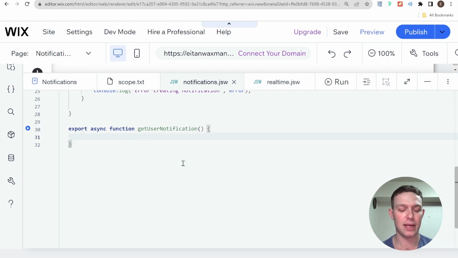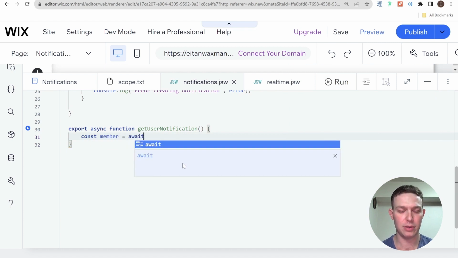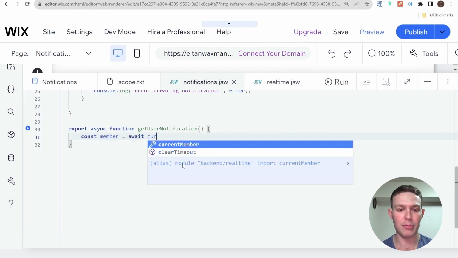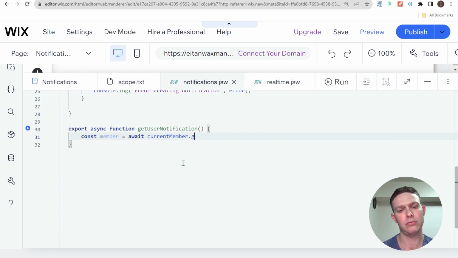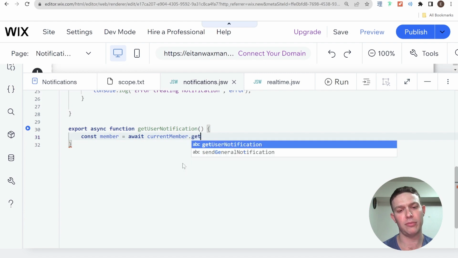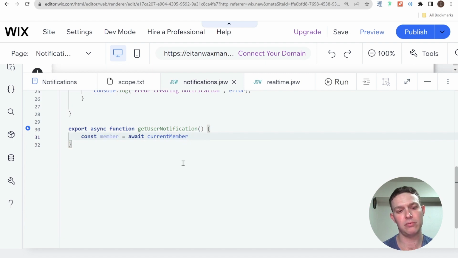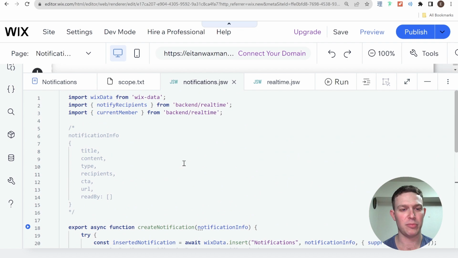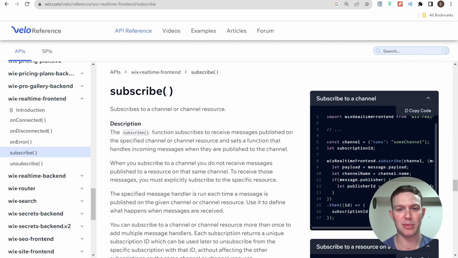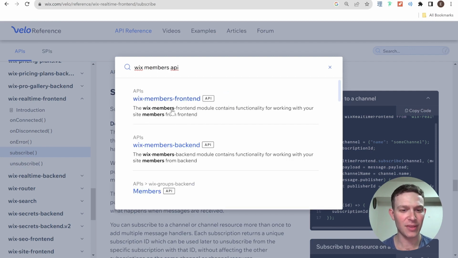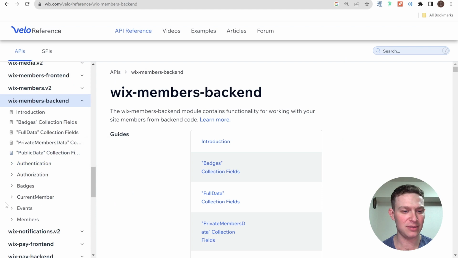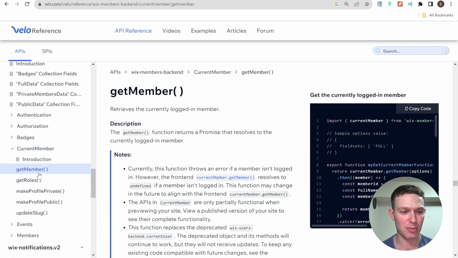So let's say that const member equals await currentMember.getMember. Let me double check the Wix Members API, Wix Members backend, currentMember, getMember.